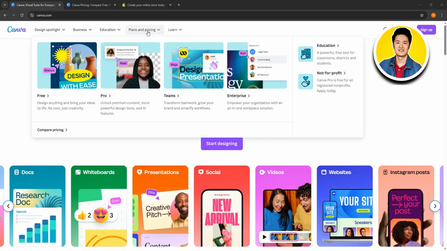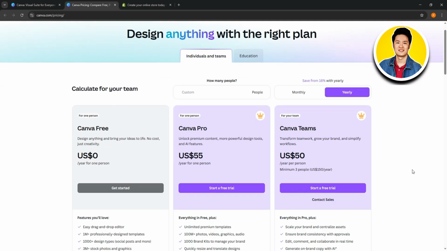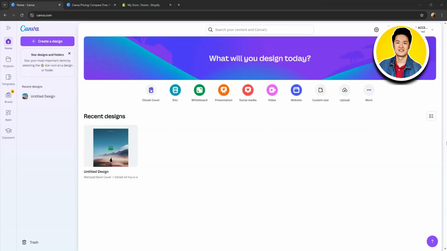So first of all, let's check out the plans and pricing section on this page. Once you're here, you will get to see all their available plans that they offer, starting with free, Canva Pro, and Canva Teams. You can also check out their monthly and yearly plans separately. Now, let's scroll up and click on Login. If you don't already have an account, just click on my link to try out Canva for free.